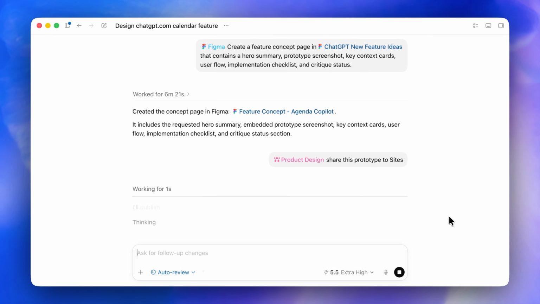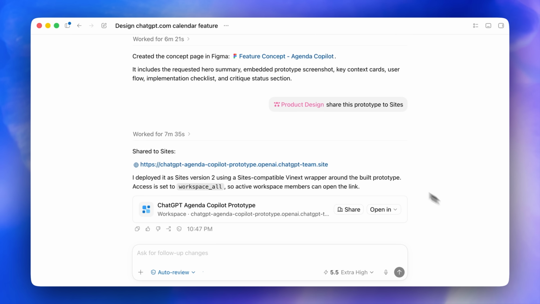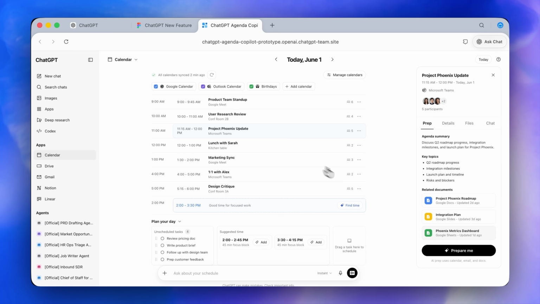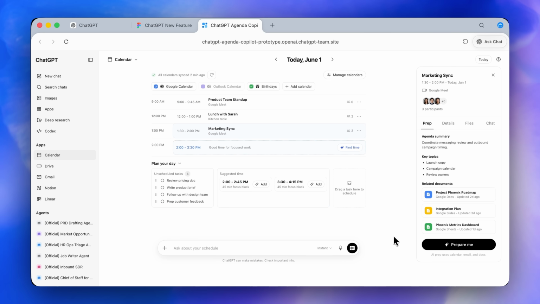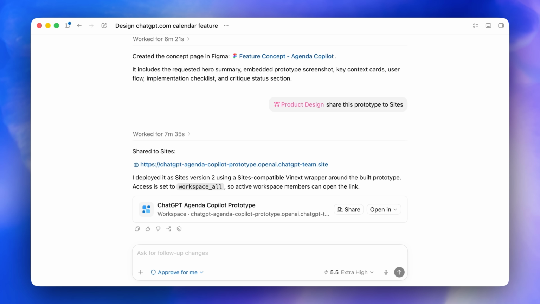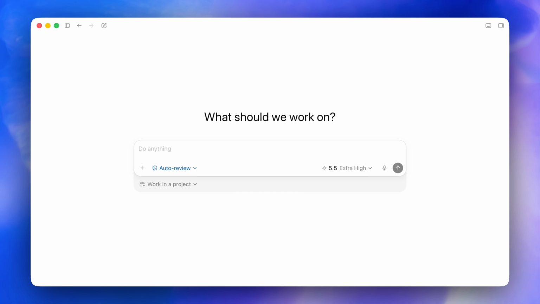We'll use our new capability, Sites, for that. Once it opens, you can see that same prototype is now available as an interactive website that the whole team can access. They can browse through it, click on different elements, and experience what this feature could look like inside of ChatGPT. So what would typically be a potentially laborious process is now streamlined into one place, helping you build and ship better products. Thanks to the OpenAI product design plugin.